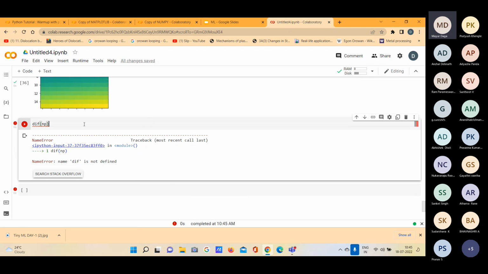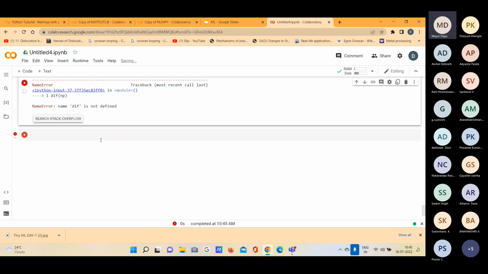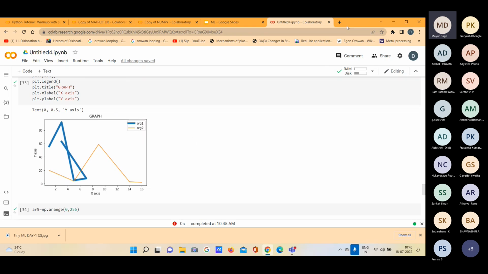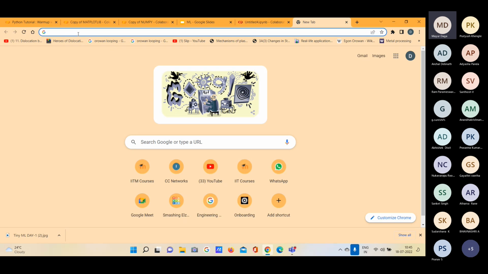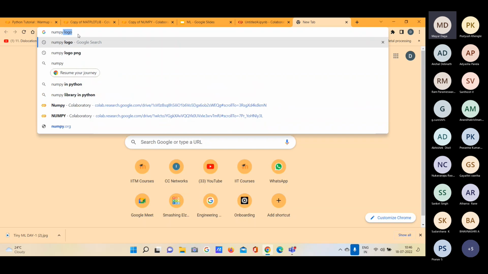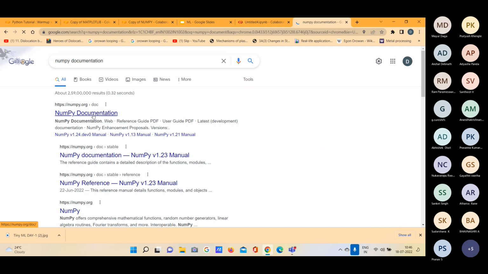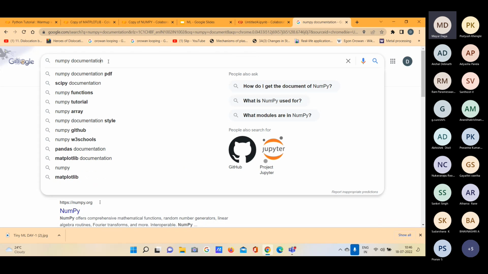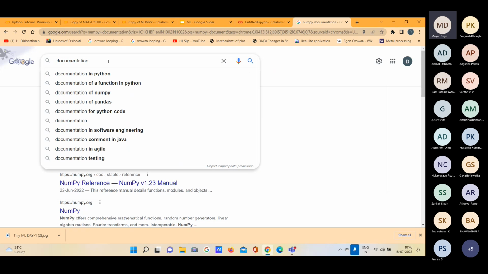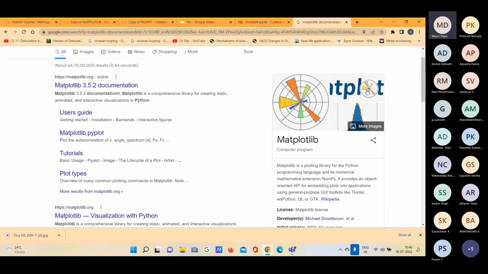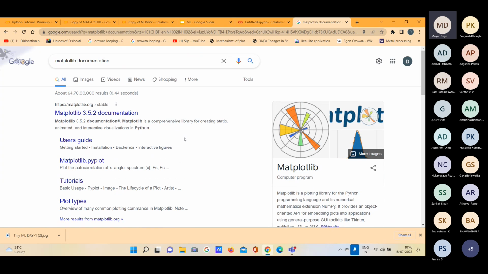Yeah, this is not good. There are some 600 functions in NumPy, so obviously you can't remember all those functions. So there are documentations of the respective libraries. NumPy documentation. Whenever you need some function, you can search here, and similarly there is a documentation for Matplotlib, where, if you want to explore more, you can try plotting histograms and all. That is for further studies.